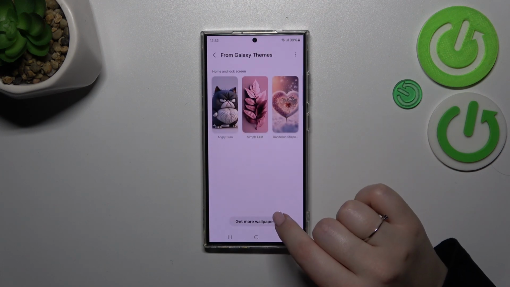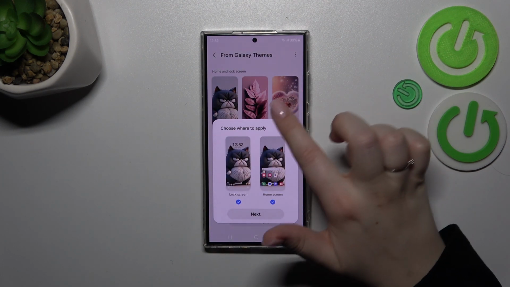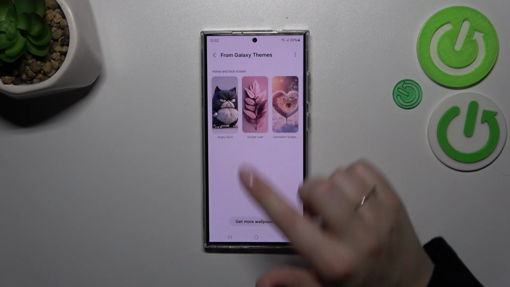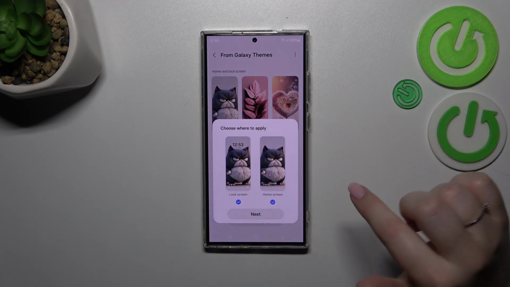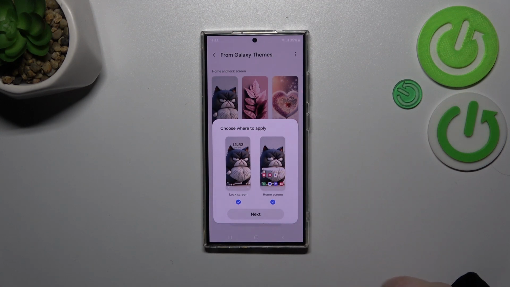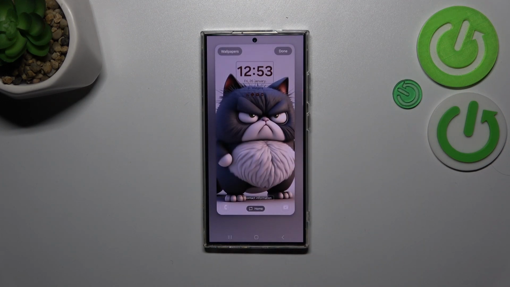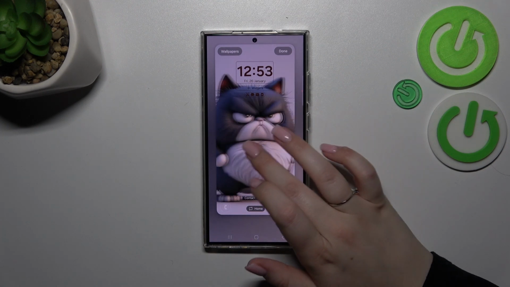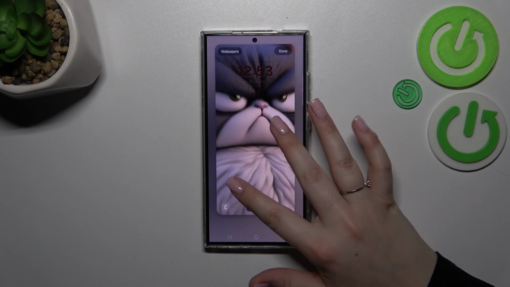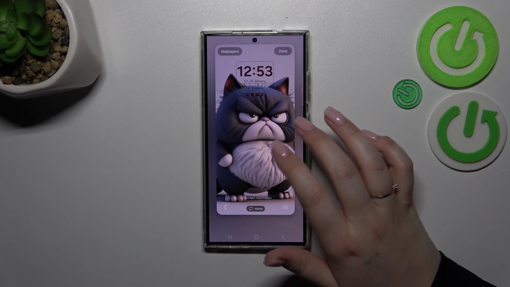So let me choose maybe this one, I think, or maybe this one. I'm not really sure. I love both of them. Maybe this one. After tapping on a specific wallpaper, you can decide where you want to set it, so you can set it as a lock screen, home screen, or both, and I will pick both options, so let me tap on it. And as you can see, this is how our wallpaper will look like on the screen lock.